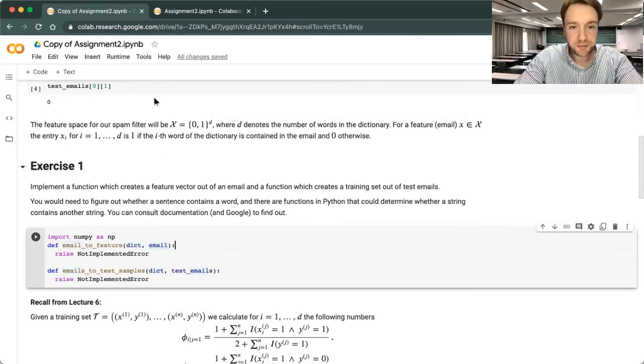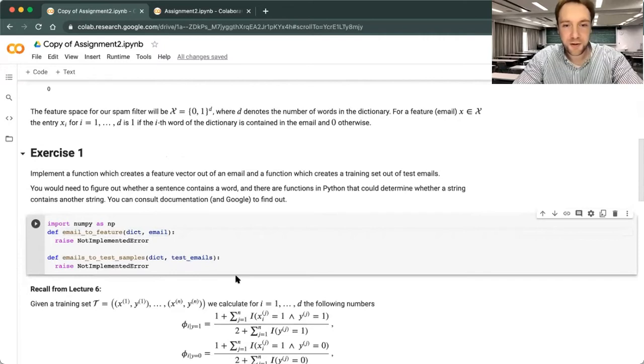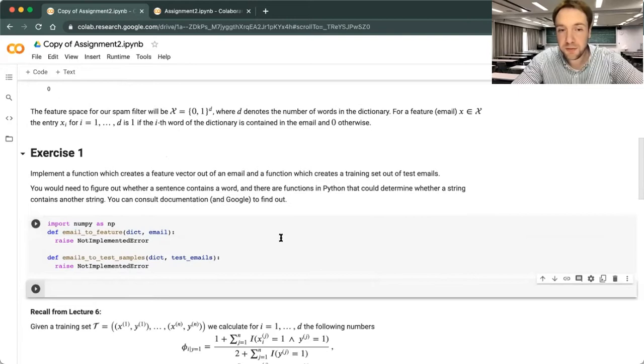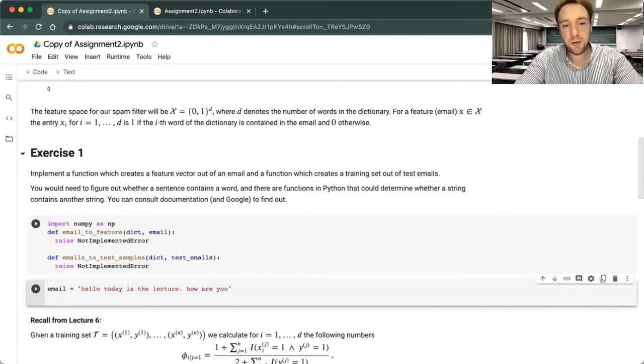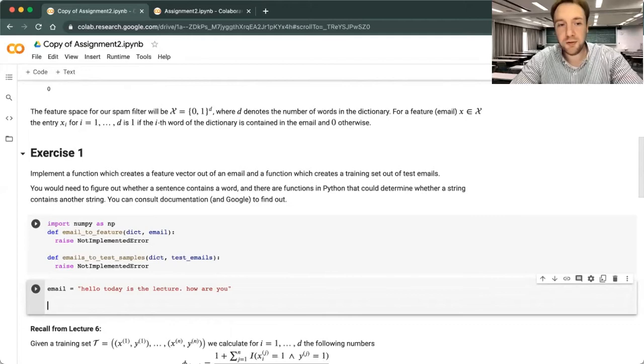So maybe, I don't know how much I should say, but for this you will need to look up some functions in Python. So for example, let's do an example. Let's take an email and say, hello, today is the lecture, how are you. So this is an email, but also in this email there are some words which are not in the dictionary, but let's not care about this. And for example, I now want to convert this into a vector.